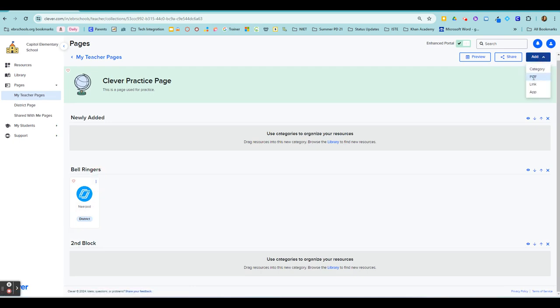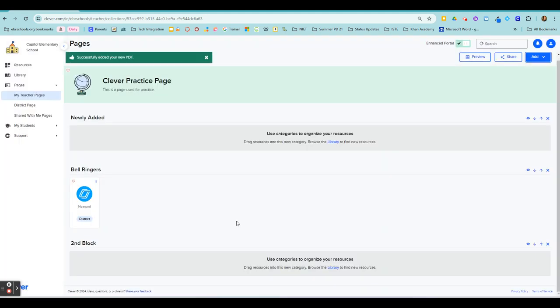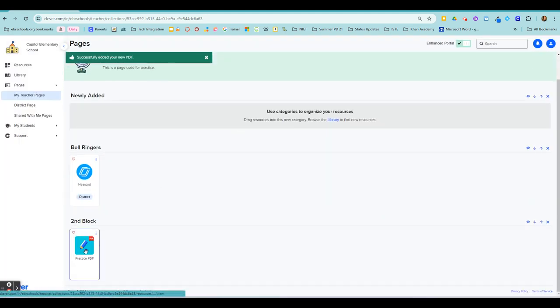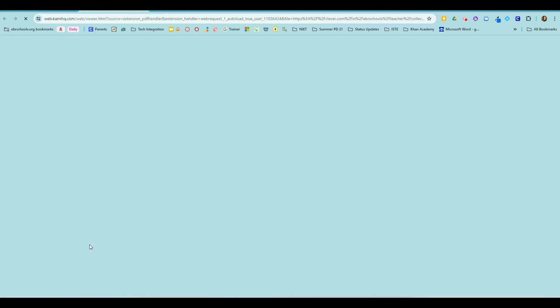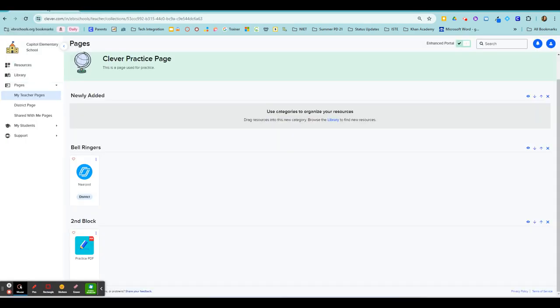I can also add PDFs. So if I have something already downloaded to my computer, I can click here where it says upload file, find that file on my computer, give it a name, and choose which category I'd like it to show in. And also choose some type of icon so that the students will have something to click on. And click Add PDF. So now that PDF shows up on this page, and when the students click on it, it's going to open up that PDF for them so that they can go in and view that PDF.